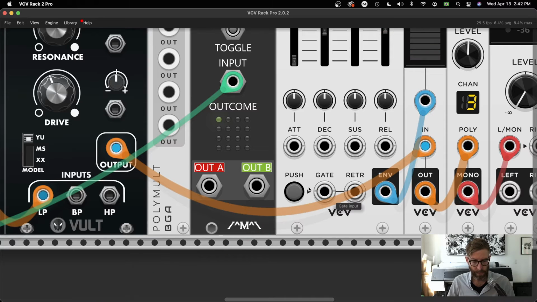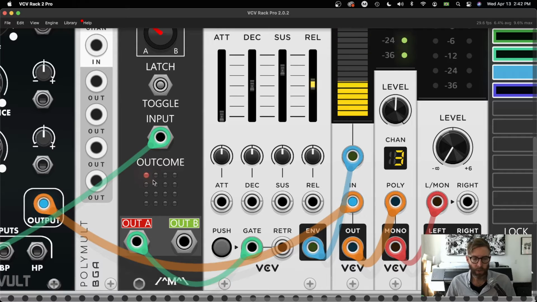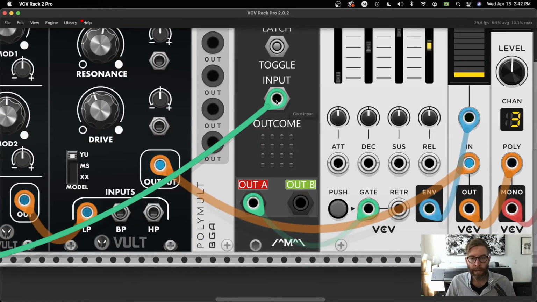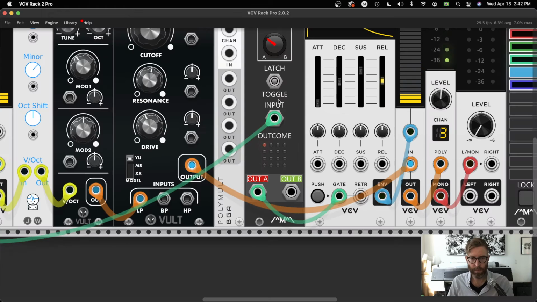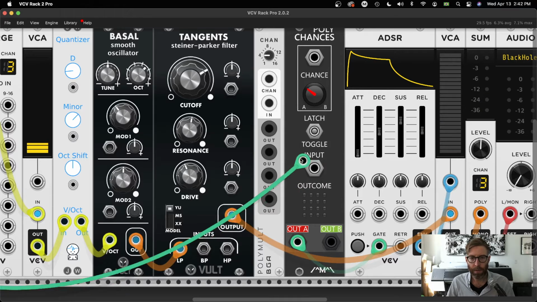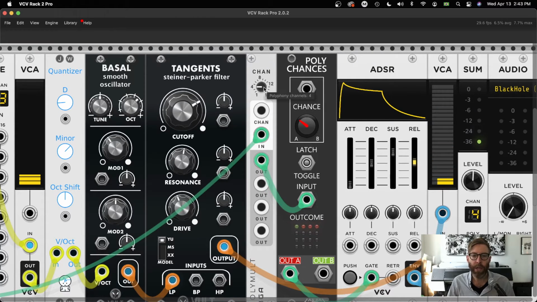So if I connect this like so, that's just doing the same as before, but it's doing it according to probability now. What if this input coming in was a polyphonic cable? Enter Polymult, which is an easy way to convert a monophonic cable to a polyphonic one. Just go into out, and up here in Chan, we tell it how many channels we want to make, like 8, 12, 16, whatever you want.